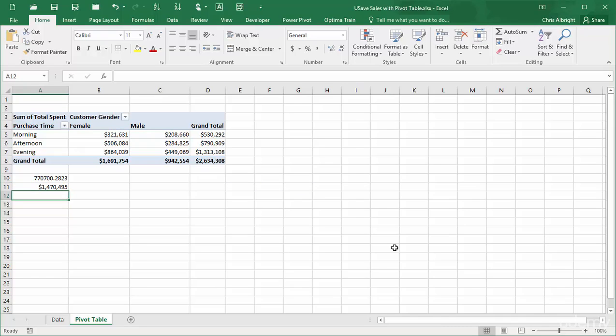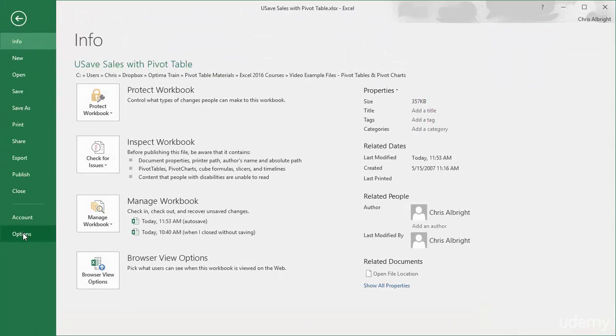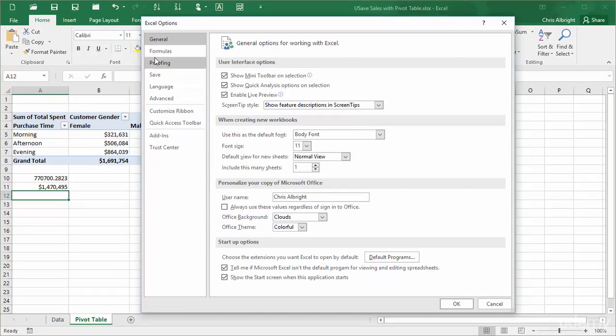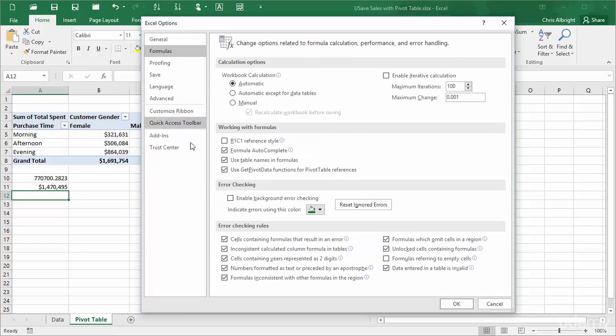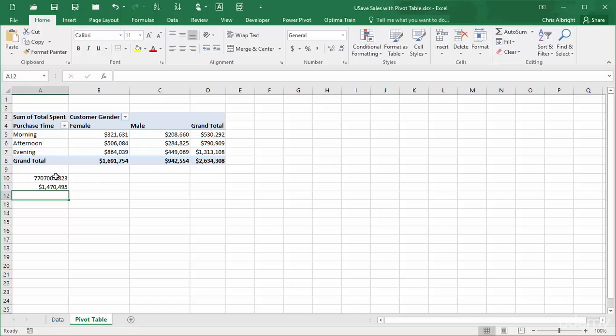In any case, if you don't like the strange formulas, you can change an Excel option under Formulas. I will uncheck this box, a toggle. Existing formulas don't change automatically, but new ones will look normal.